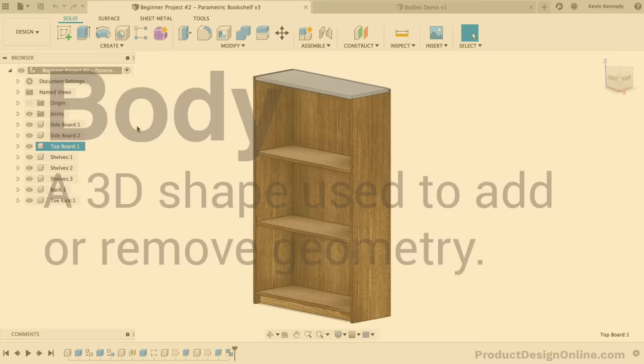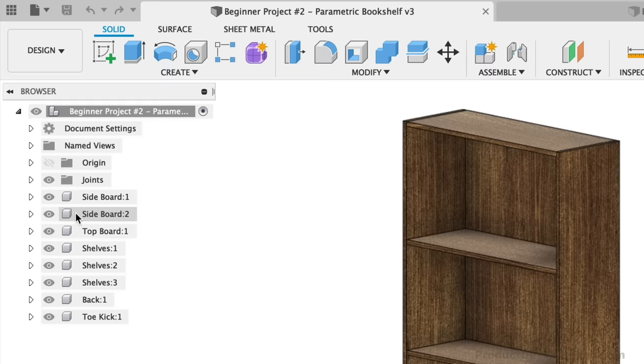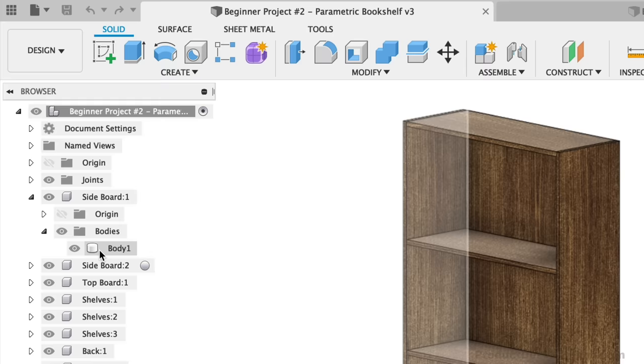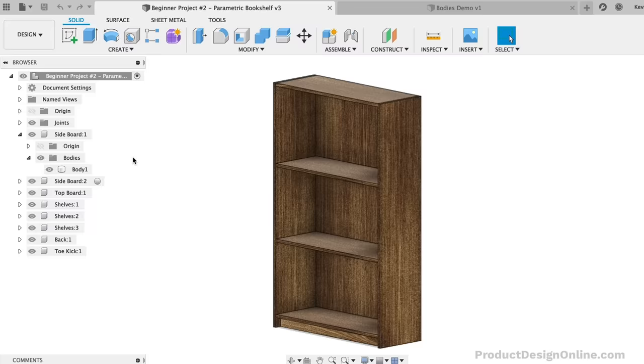Looking at the browser of our parametric bookshelf design, we can toggle open one of the components. We'll then see a bodies folder is nested underneath each component. If we toggle open the bodies folder, we'll see a solid body. If you recall, we created the solid body using the box command.